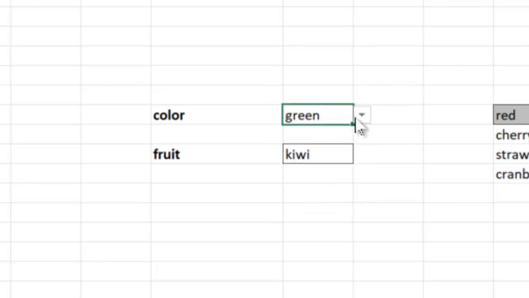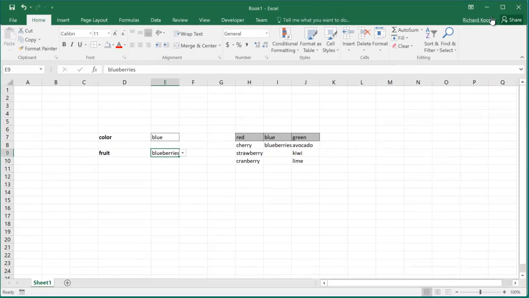And if I switch from green to, let's say, blue, and then I do my pull down, now I only have the blue fruits. So the second combo box is related or dependent on the first one. So if this is what you're looking for, let's go ahead and get started.